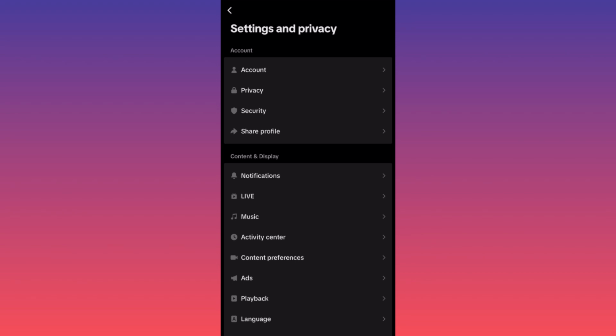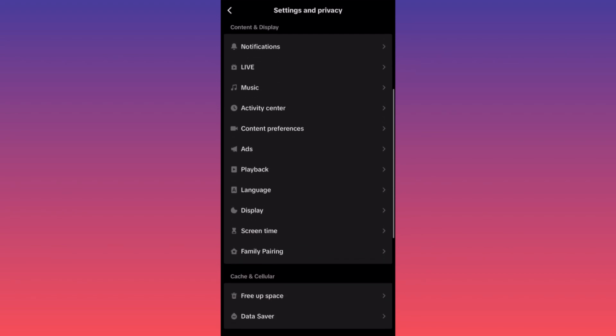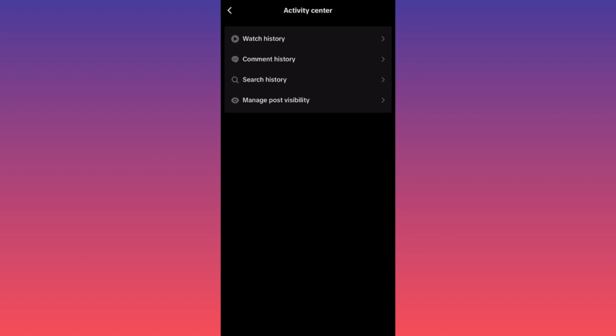I want you to click on over here, content and display, and choose the option activity center. Okay, when you're at activity center you will have the option to delete not only search history but watch history as well. So let's go over the details.